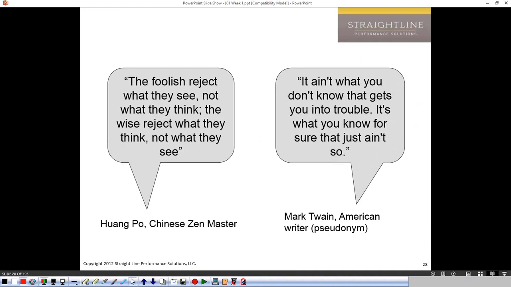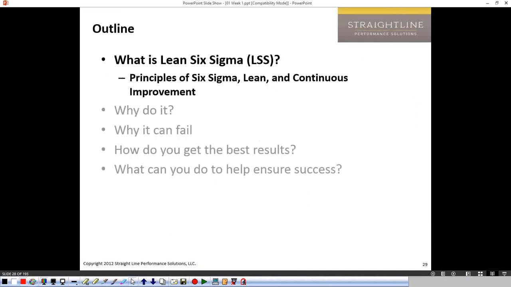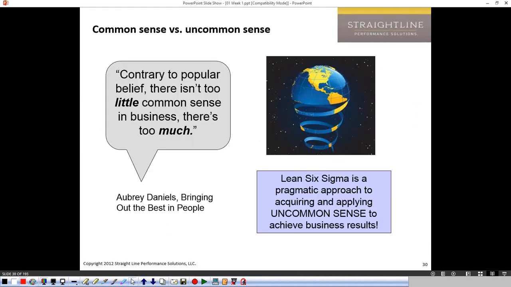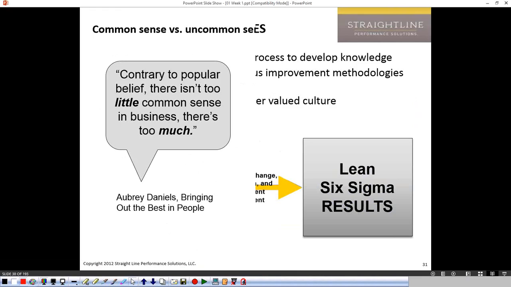All right. Well, hopefully that was a little bit of fun, but we'll move on from that. I just want to make sure that I am in the right place. Okay. So let's talk a little bit about what the principles are of Six Sigma.